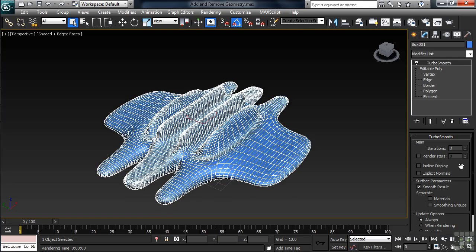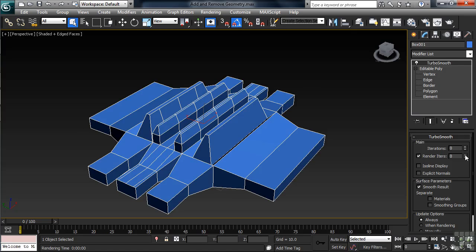Now the Turbo Smooth also has an option that allows you to display a lightweight version of your model in the viewport while still rendering using a more detailed, higher iteration value. Directly below iterations, turn on Render Iterations. Okay, now we'll take the main iteration to 0, that's going to be the one for the viewport, and we'll take our render iterations to 3. This will maintain a low polygon count in our viewport as we work, yet still give us a high quality render. Let's now render up and see how that looks.